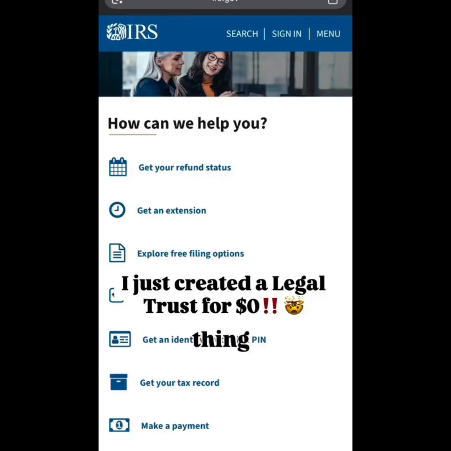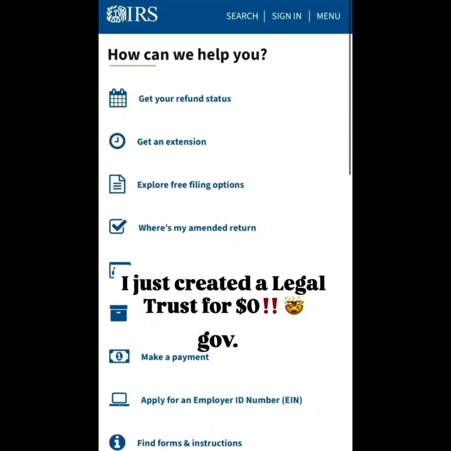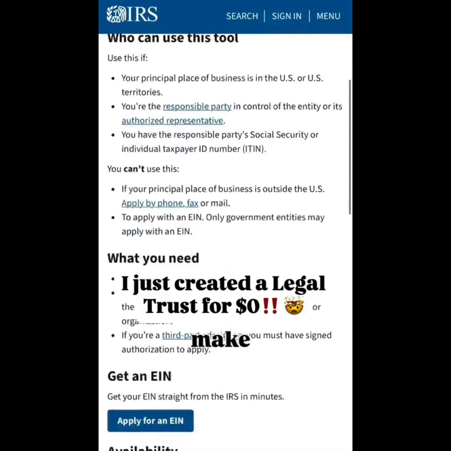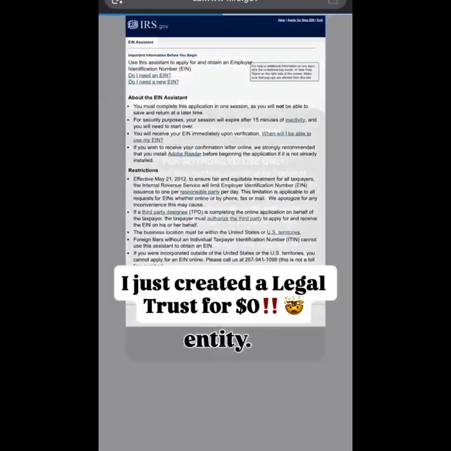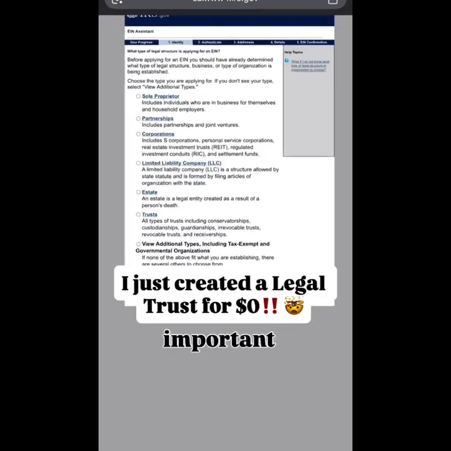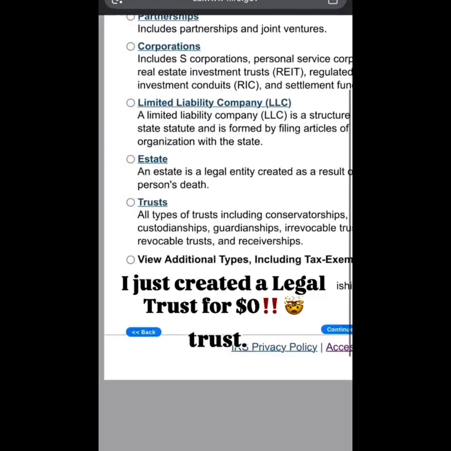But the most important thing you want to do is go to irs.gov. Now, you want to create an EIN number for your trust. This is going to make it to where your trust is a separate entity. So you want to apply for an EIN number. You want to begin the application. One of the most important things is to make sure you click trust.